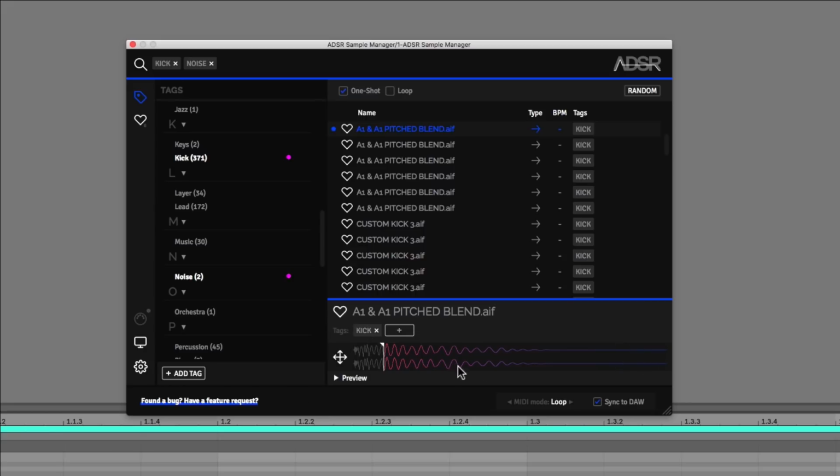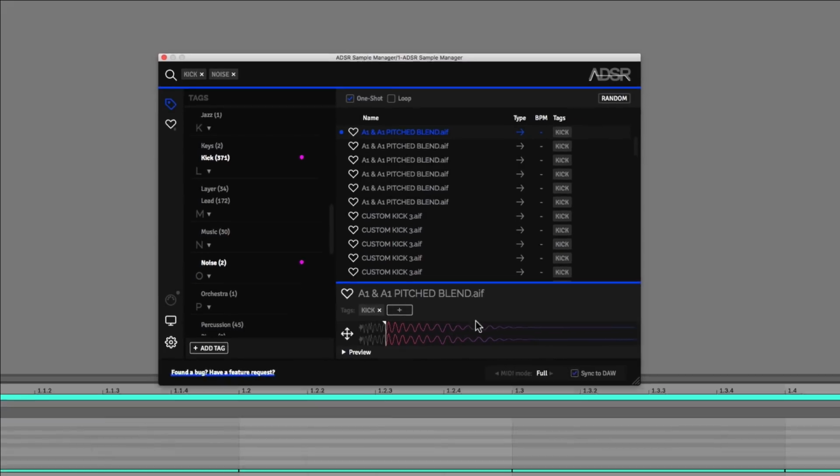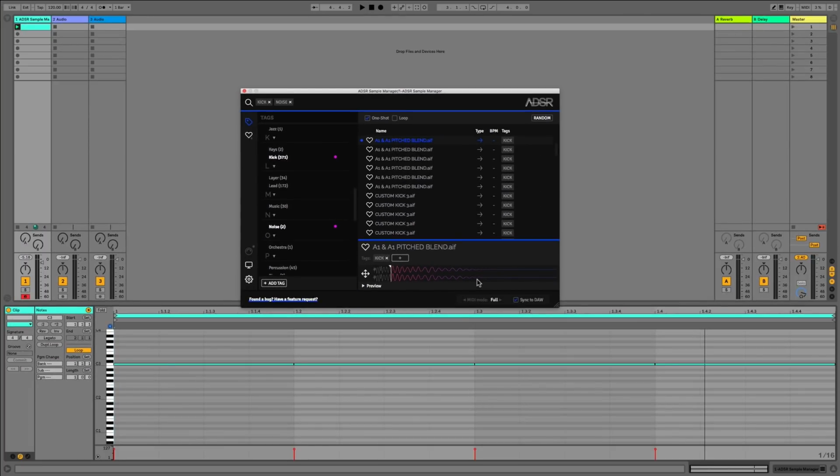We then have some different MIDI modes here. There's three to choose from: stop, loop, and full, which I'll explain shortly in another video. And then finally, we have the sync to DAW as well. What that does is it syncs the samples that are getting played to the host tempo, which is up here. So at the moment, we're at 120.